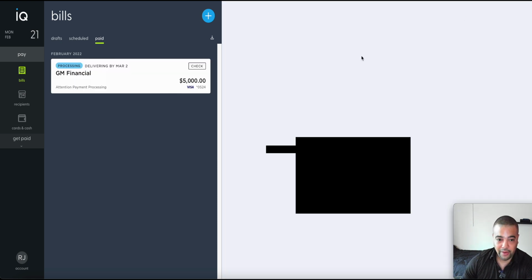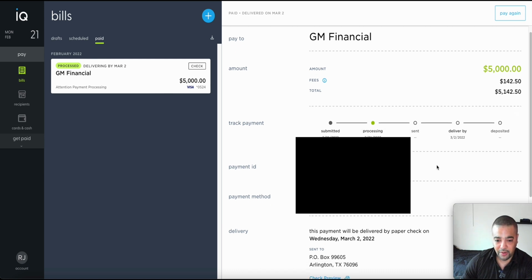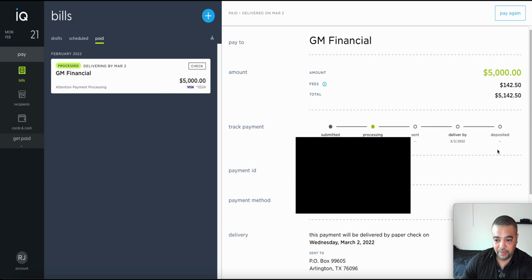Now let's go back really quick here. If you come back to the start, you can see bills, you can see paid. It's under process, which means they have it. There's also a timeline that says submitted, processing, sent, delivered by, and then deposited. This could come in handy because you can track to see when someone's deposited your check versus what that reflects on your actual credit card itself. They have the actual delivery date, so you just want to make note of that and remember that it's happening.